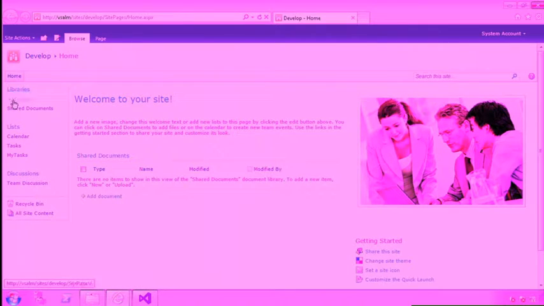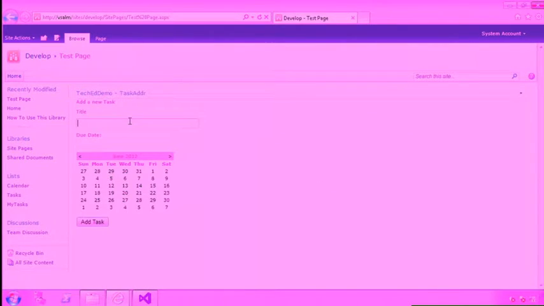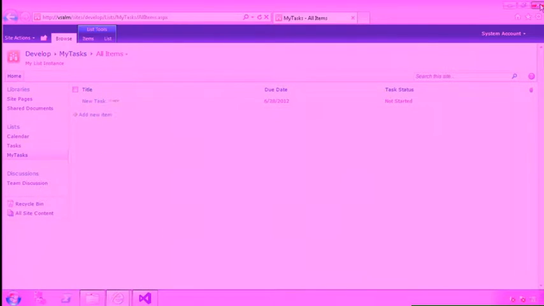So just to show you what this looks like, we have a little test page here. I'll open that up. And I'll create a task real quick. Add task, just to make sure everything works. Yep, task added successfully. If I go to my task list, we should see that we have that new task.